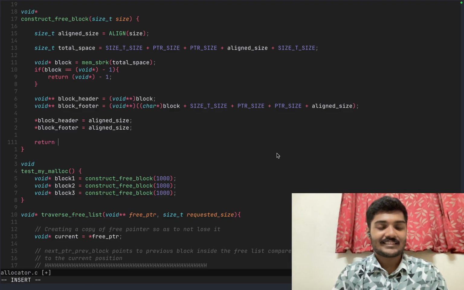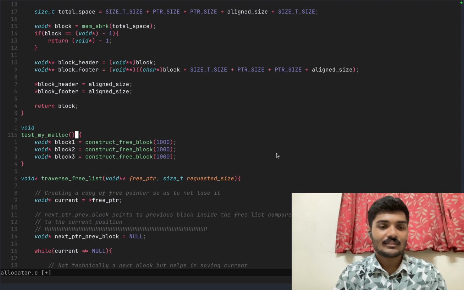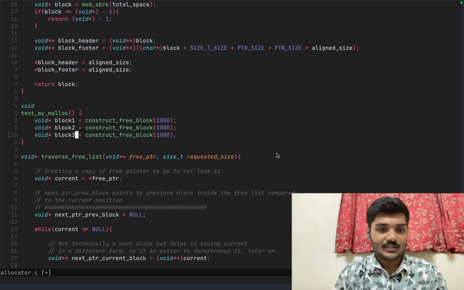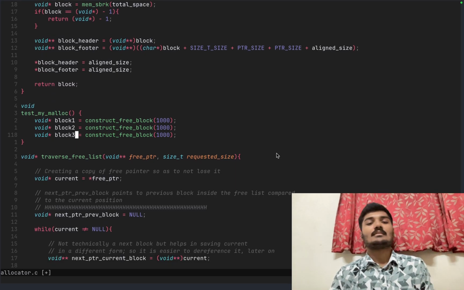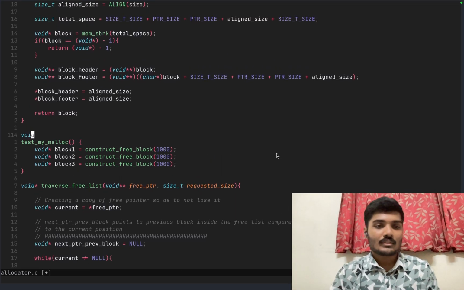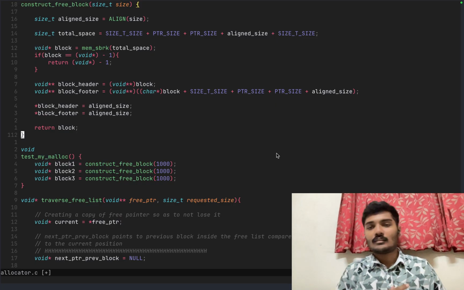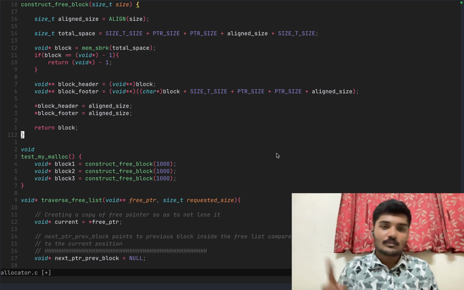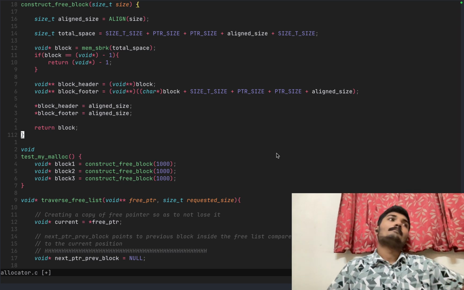Okay, and then a return block. So inside this test function, we are going to get the addresses for each of these, and we have to write another function. We have to make some changes to the previous and next pointer values, right? So that's what we will do.